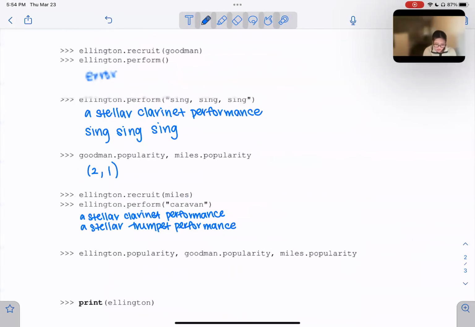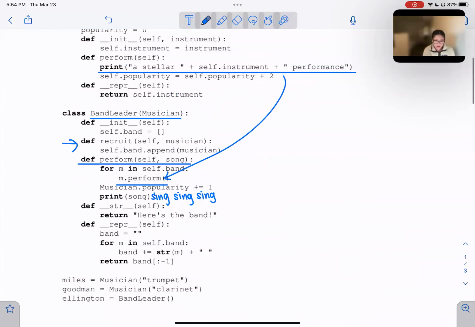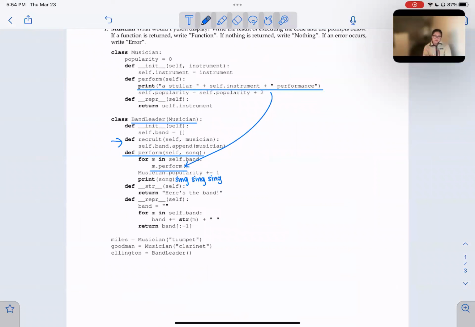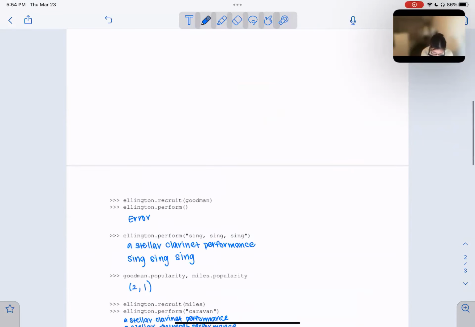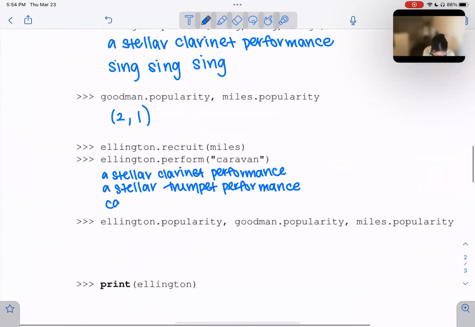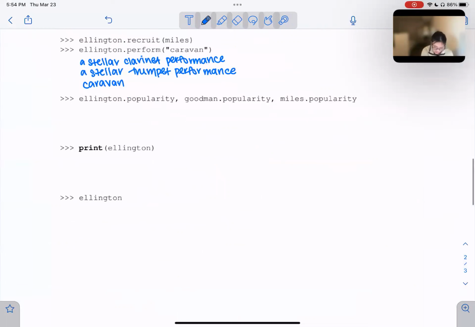Great. So then next, when we look back at our code, we have to increment the musician.popularity, which is like the class variable of the musician called popularity. And then we would essentially print the song variable that was passed in, completing that last line. So that would be caravan right over there. So then caravan just goes at the end. Awesome.